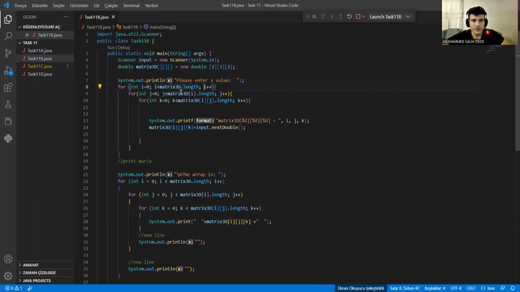And then 0 means the first object in this axis. We say while i is less than matrix3D.length, which is the length of my matrix, and I update my variable by adding 1 in every iteration. Then I do the same thing for j, but the small difference is this part, matrix3D[i], which means we work on the reference from the x-axis.